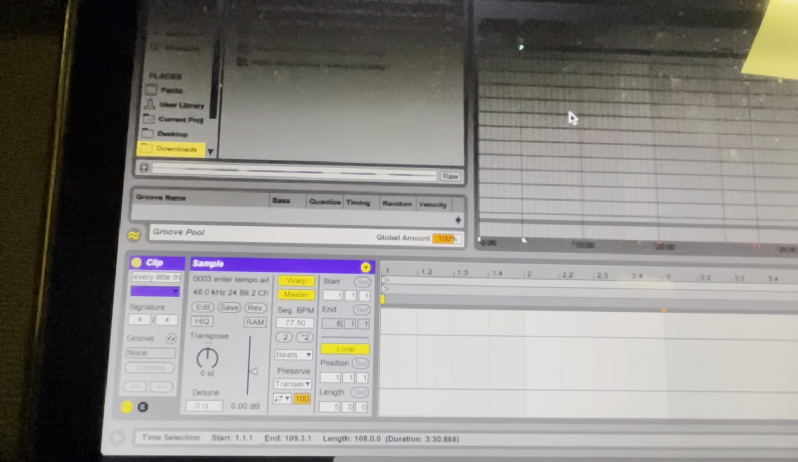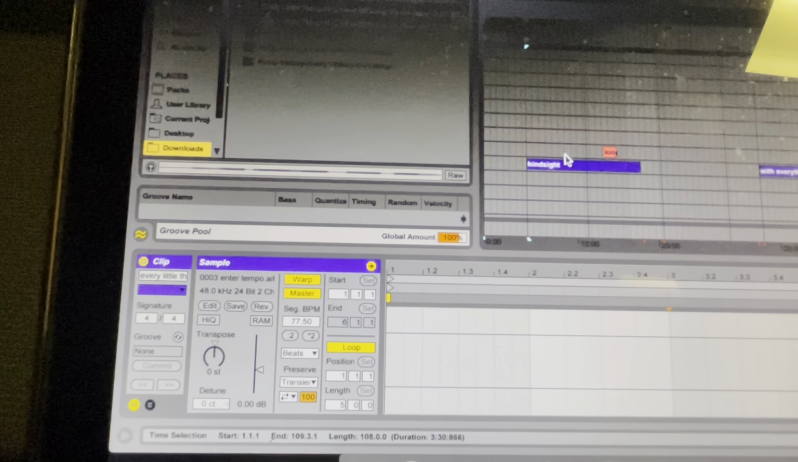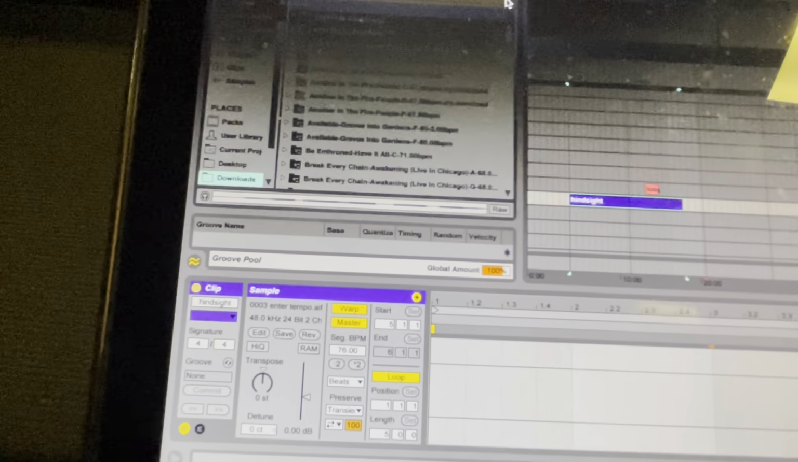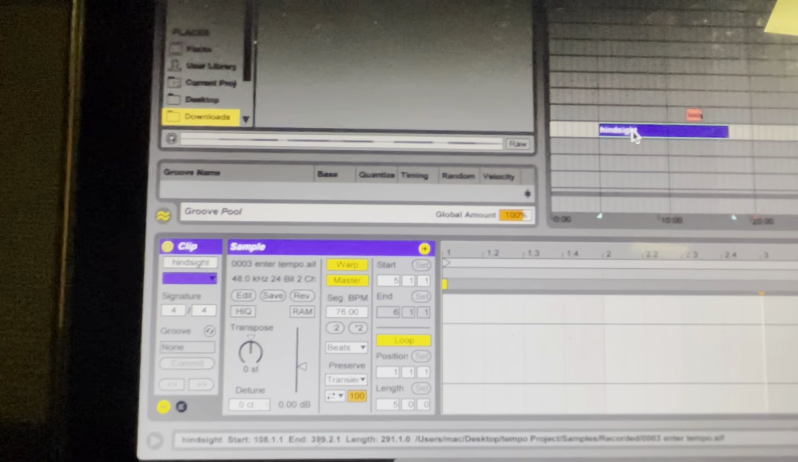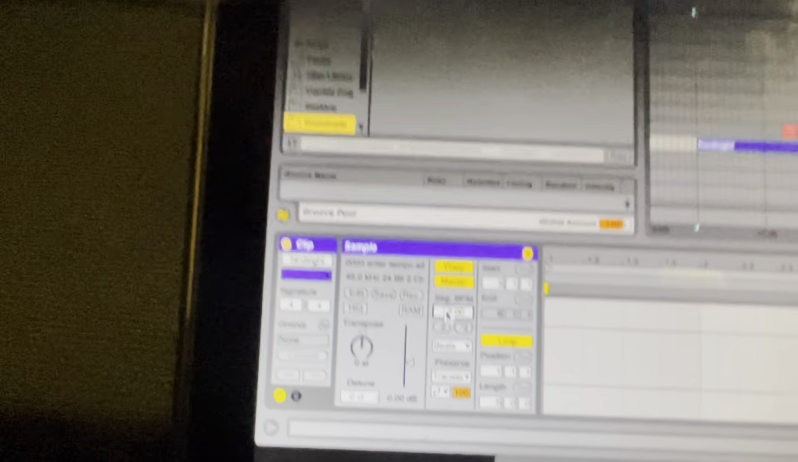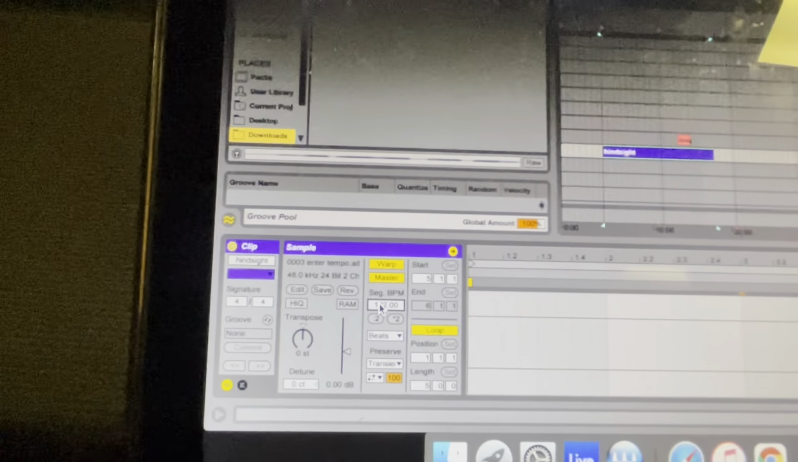Okay. And then we go to Hindsight, and Hindsight was 132. So double click Hindsight, 132, enter.